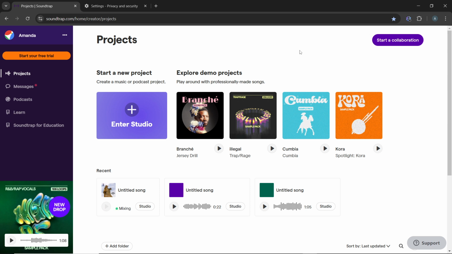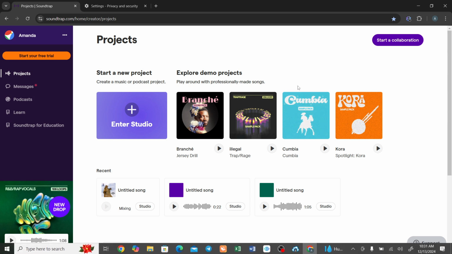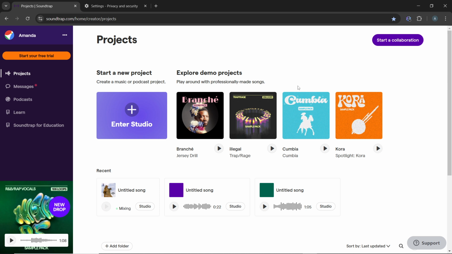The first thing to do is to open your Soundtrap web app in the browser and enter your email and password to log into your account. Now, on the home page, once you are logged in, which is the home page displayed here, go ahead and click on your profile name, which is at the top left corner of the navigation panel.